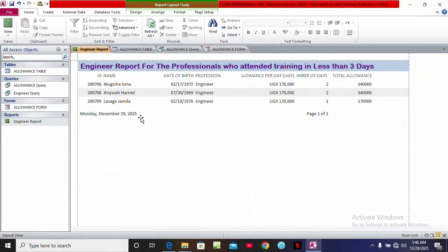That is question 2 about database, or what we call Microsoft Access. Let's meet in the next session.